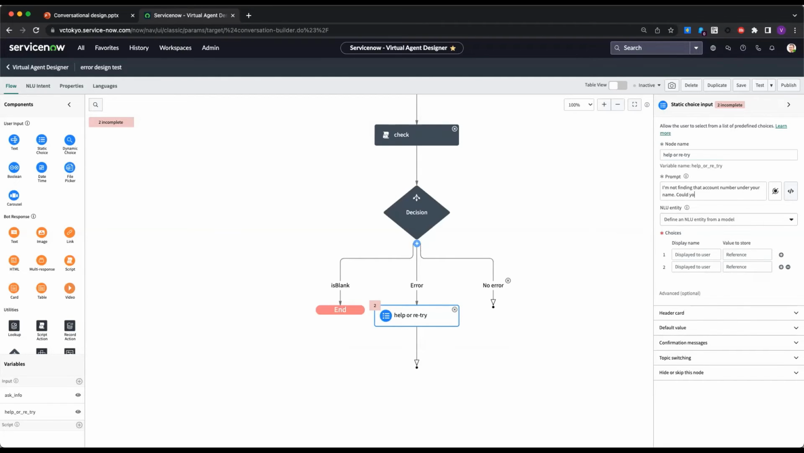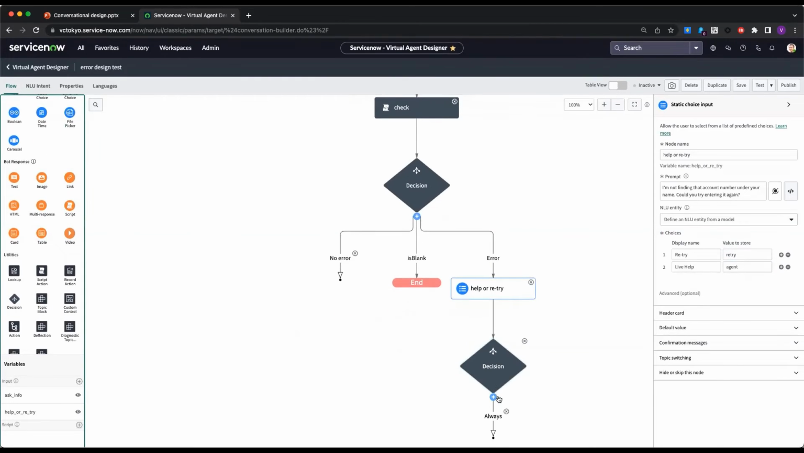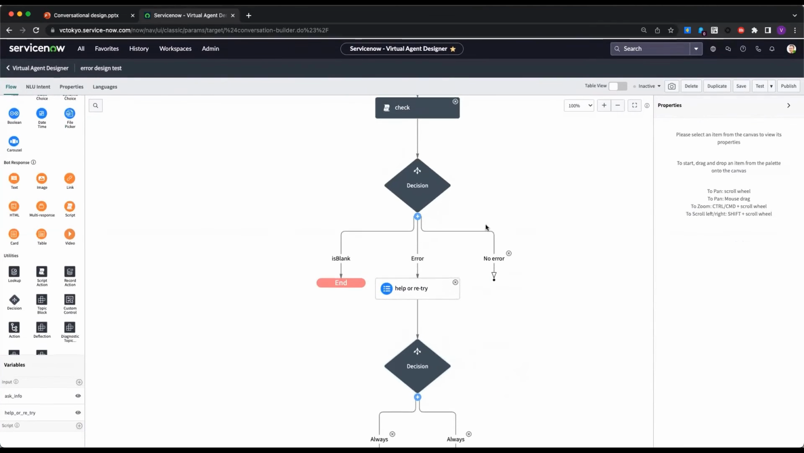Could you try entering it again, right? Again, rather than just, I will put retry here as an option for live help here, but definitely we wanted to, as Sarah said, let them down slow, right? So if they want to retry, we have another decision node here. And if we want to retry, we just take them back to the top, right?